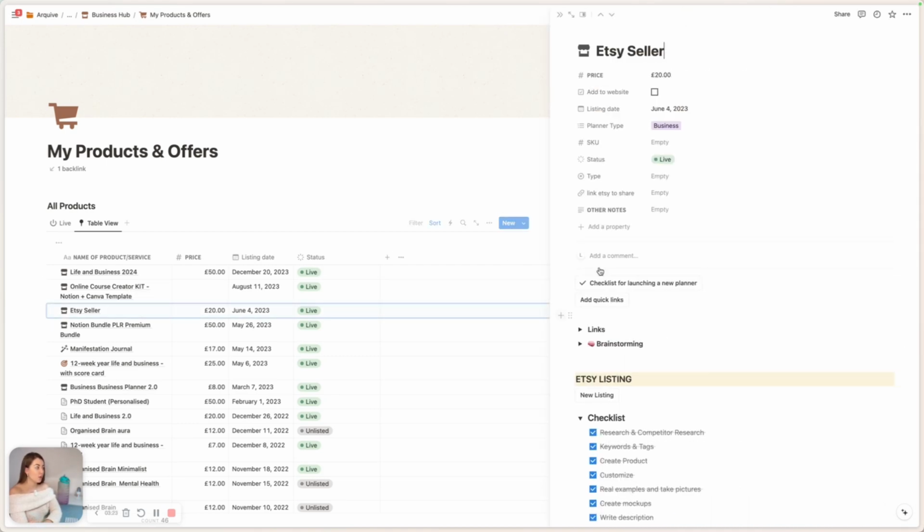And whenever I open this product idea, I can see the price, I can see that it was added to my website. So I have this checkbox. I have the planner type. Is it like for goal settings? Is it for life? Is it for business? The SKU, I don't use that a lot, but some people use it, so that's why I added it here.